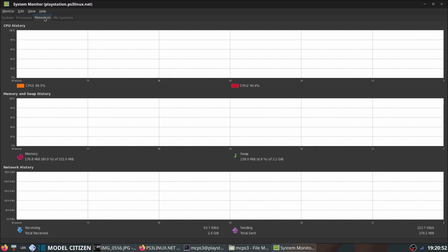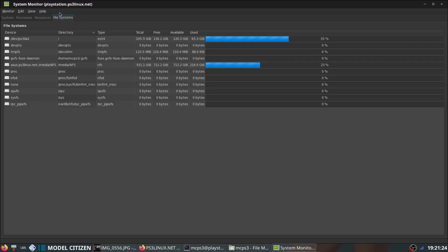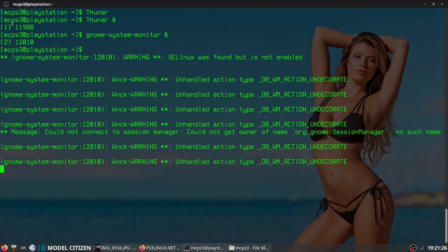And here's the graphical representation of my system processes. As you can see, my two CPU threads are both pegged at 100% pretty much. I still haven't shown you yet why that's the case, but we're getting there. Down here at the bottom, this is my network activity, so I can monitor my network input and output. Yeah, so there's my system monitor.